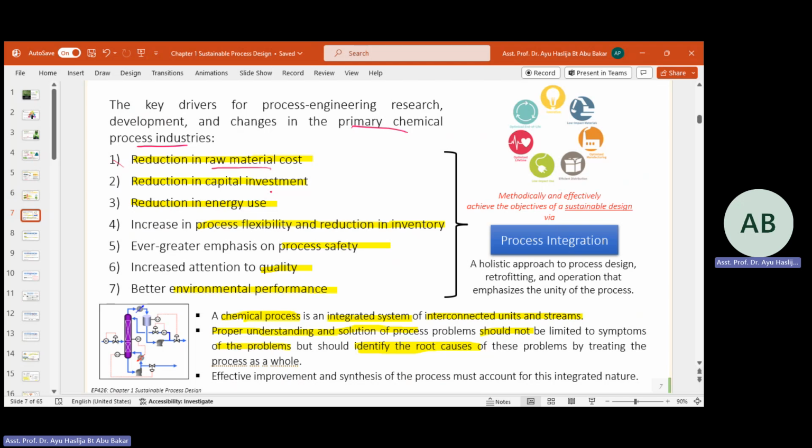Okay, number 2, reduction in capital investment. For example, distillation column. Do you need 2, 3, 4, or 5? It involves the capital investment. It affects the capital investment. Okay, next is reduction in energy use. In a distillation column, is it better to have 2 distillation columns or increase the stages? Okay, it involves the energy. From the energy, it affects the cost as well.